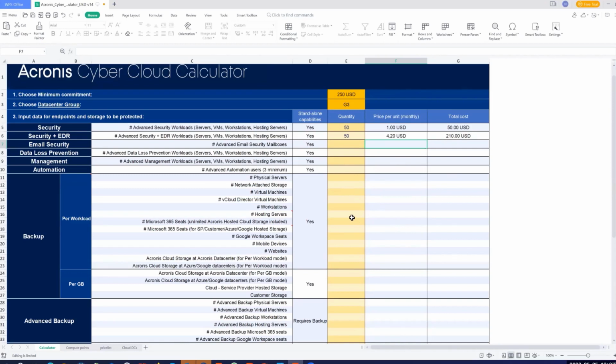So it's not left for you to add your own margin, your own interest, and then send a quote to your customers like that. So if you don't want to offer any of this standalone product, which is the security and the security plus EDR, you can just move to backup. Our backup is also a core product, which is the Acronis Cyber Protect Cloud.